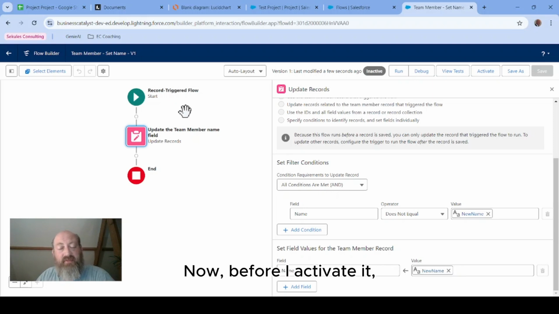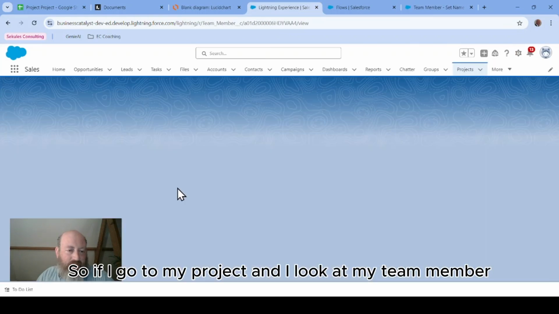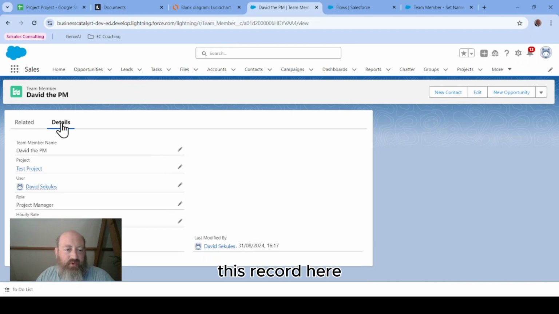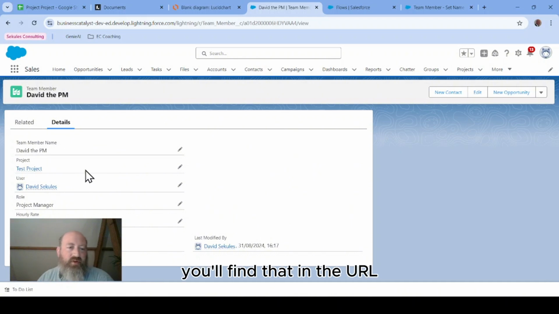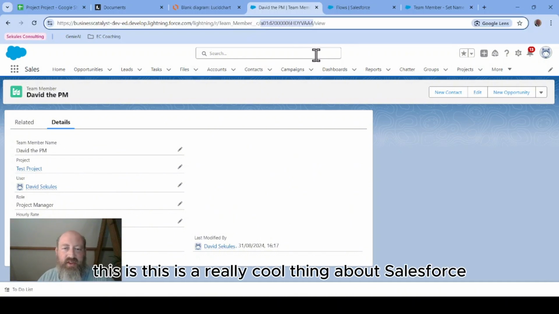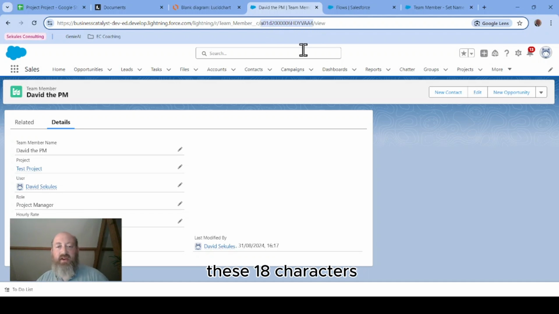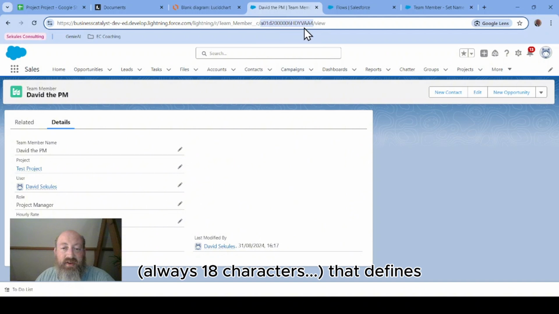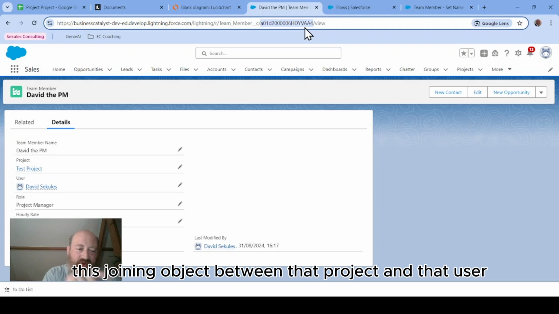Now, before I activate it, it's always a good idea to test these things. So if I go to my project and I look at my team member, here we go. This record here, handy tip, the ID of this team member record, you'll find that on the URL. This is a really cool thing about Salesforce, the URL of a record is also its ID, or rather the other way around, the ID can be the URL. So if I copy this, that's this section here, these 18 characters, always 18 characters, that's the ID of this record, this joining object between that project and that user.